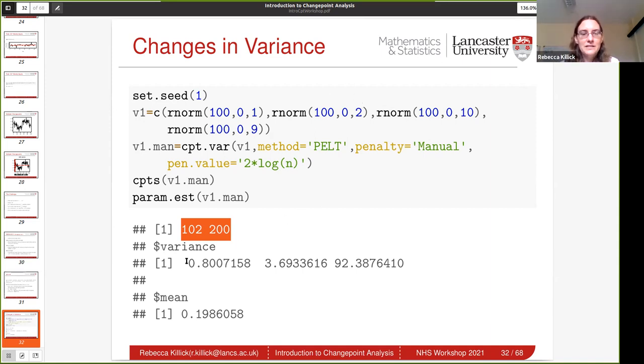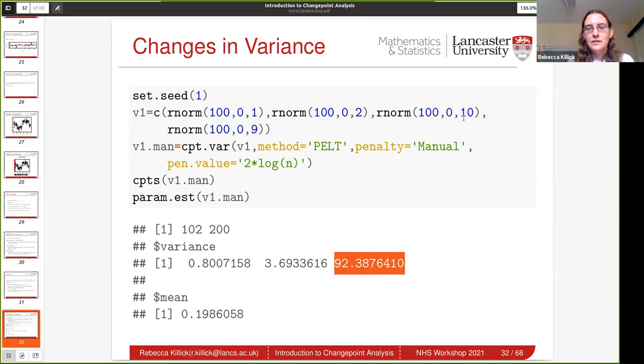And then looking at the variances, we've estimated it at 0.8 for that first bit, and then 3.69. So recall, this is 2 squared, which is 4. So this is going to be looking at that. And then 92.3 instead of the 100. Oh, but we don't have the third change point. We've only got a change point at 102, which is estimating this one here, and 200. We should have a change point at 300, but it's too small for us to identify it in this scenario.